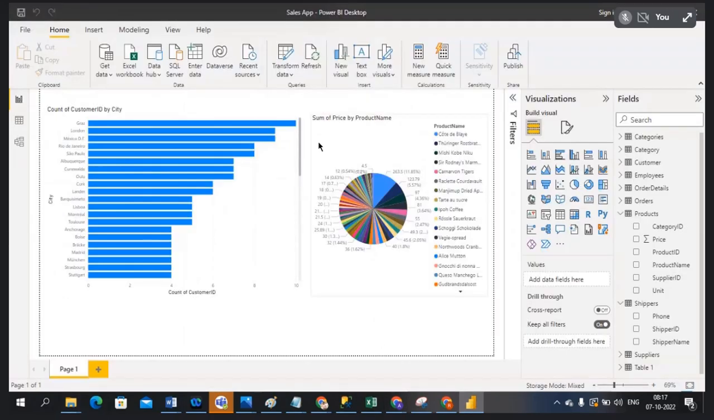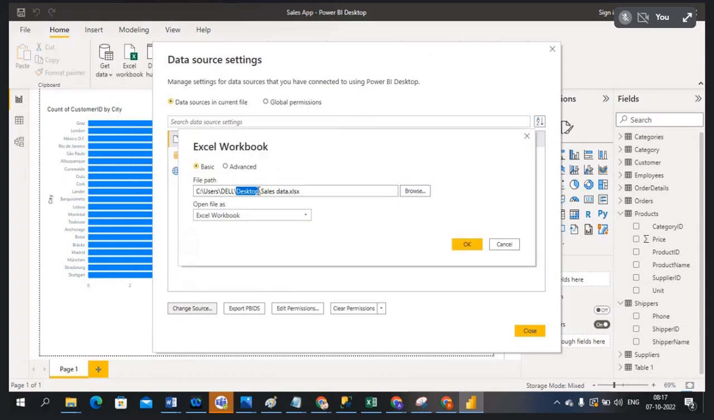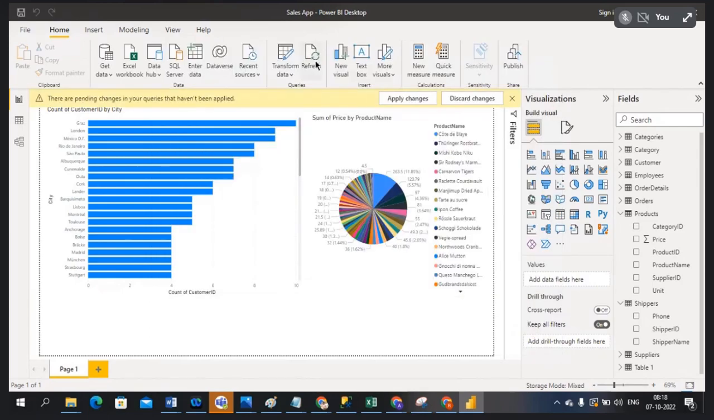So go to Power BI, Transform Data, Data Source Settings. This data moved from Desktop to Documents. Change the source. So here I will provide Documents. If your Excel data is also renamed, the sheet, you can provide the correct sheet name so that it will identify. So click on OK, close. Now start refresh.